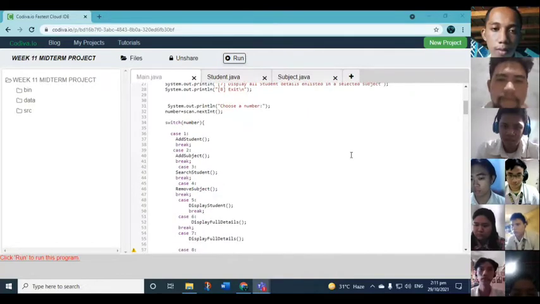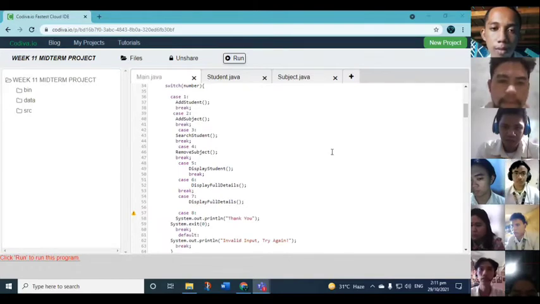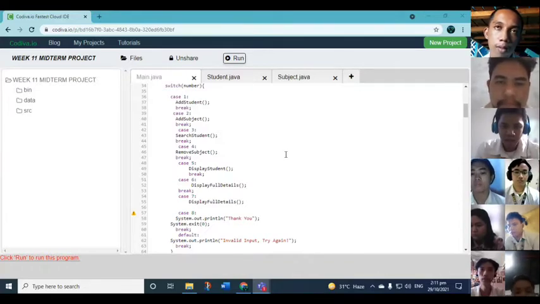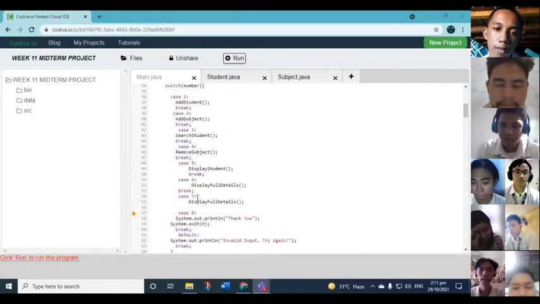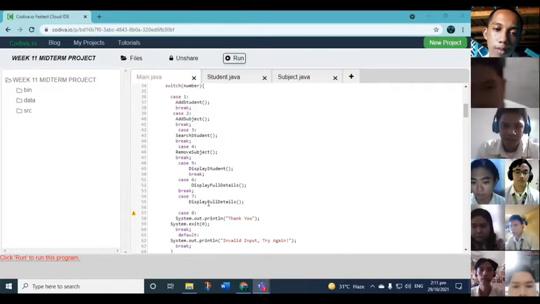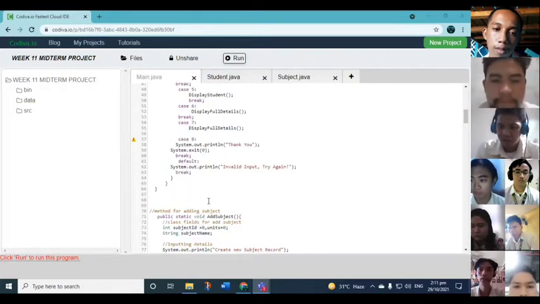Then the first is case 1, add the student. Case 2, add the subject. Case 3, enlist the student. Case 4, remove the subject. Case 5, display the student. Then case 6 is display the full details. Case 7 is display the student in the selected subject. And finally case 8 is to exit the system.